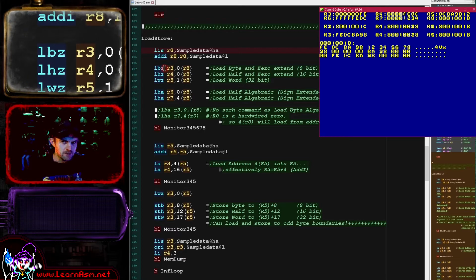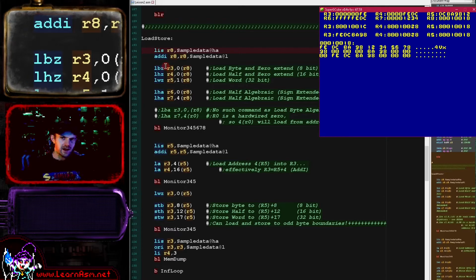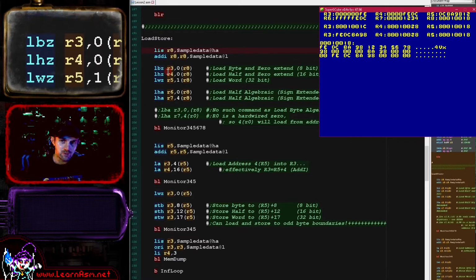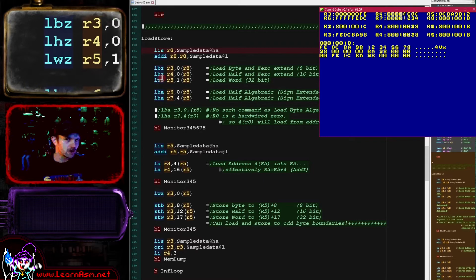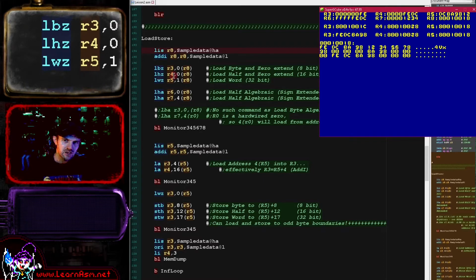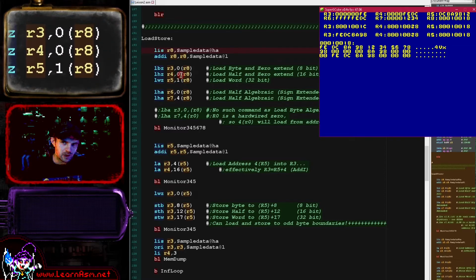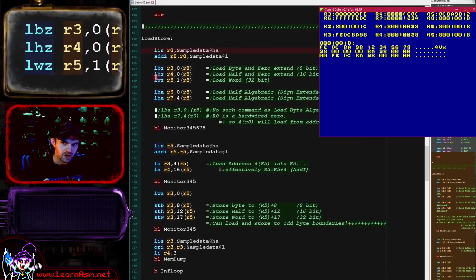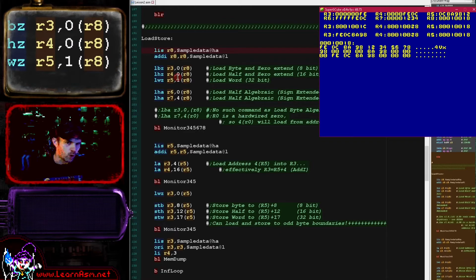We're going to load a byte and 0 extend here. A byte is 8 bits. We're going to load a half of a 32-bit value, that means 16 bits. And we're also going to 0 extend that. And then we're going to load a word. And on this system, the PowerPC, a word is 32 bits, so 1 full register. So that's what we're doing here. And we're loading these from R8. And the word we're going to offset by 1 byte there.